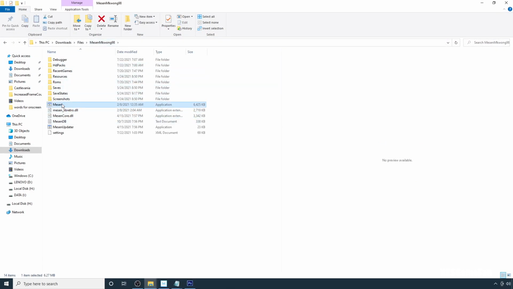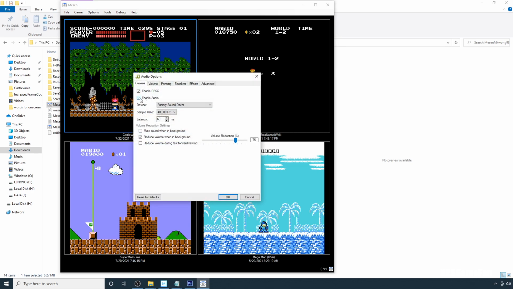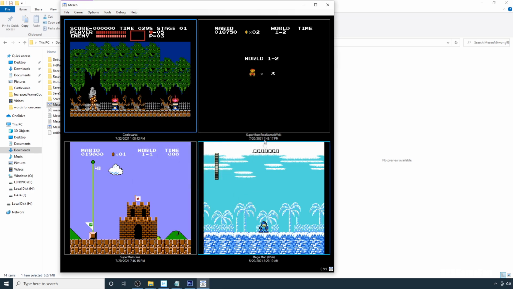And then reopen Mesen back up. Before I open it, I'm just going to go to Options, Audio, and disable the audio so you can hear me better. Okay? Another nice thing about Mesen is that it saves states, where you can just get right back into the game where you left off rather than going to File, Open. So I'm just going to hit this box here to get back into the game.